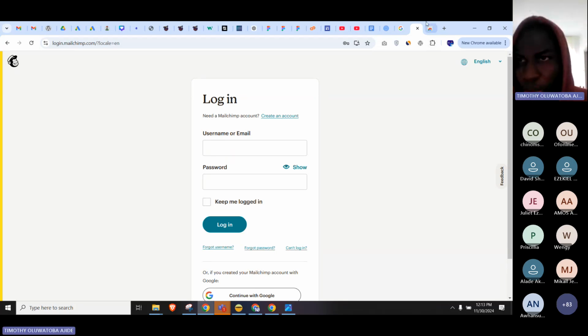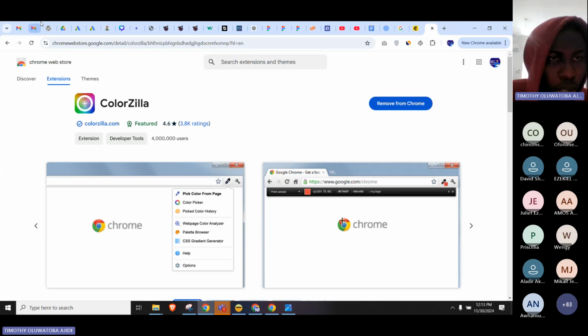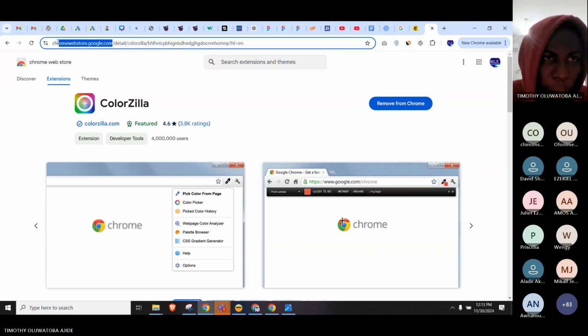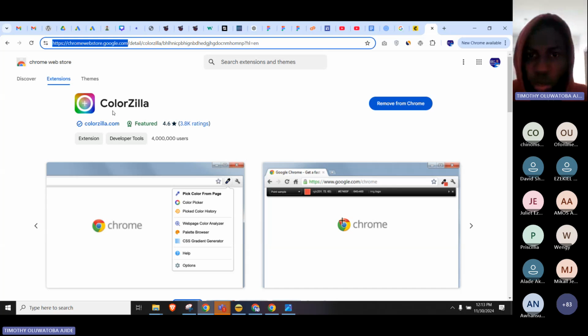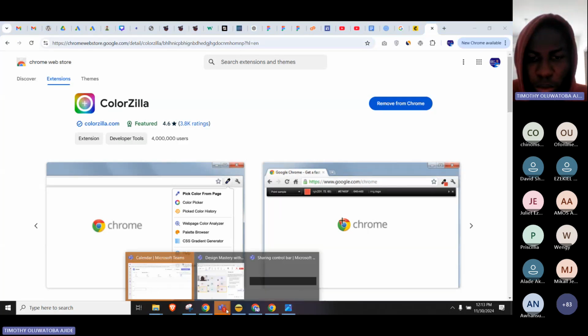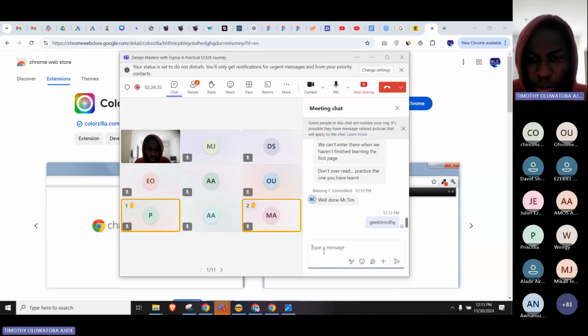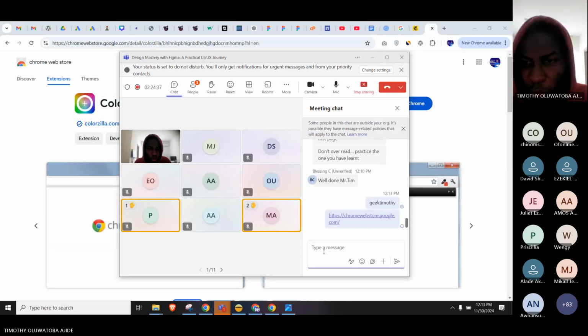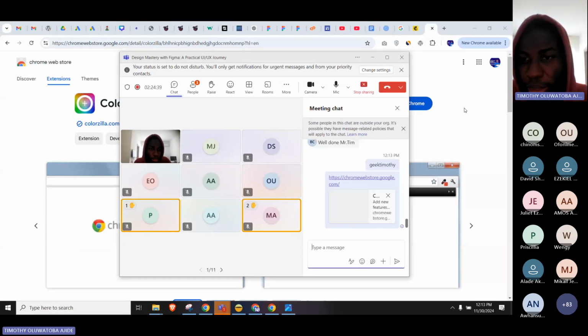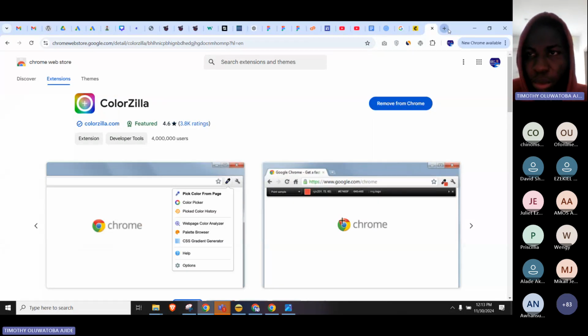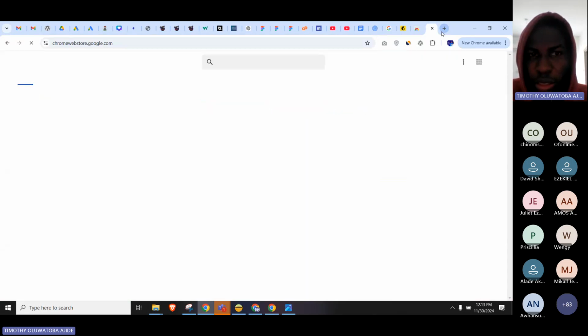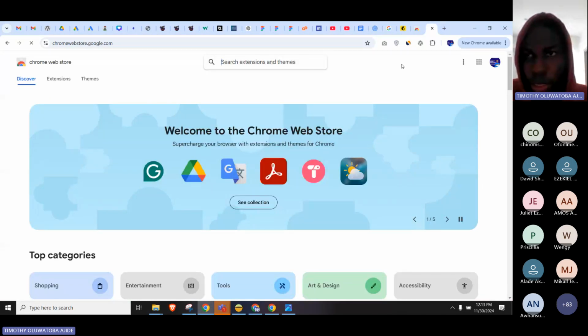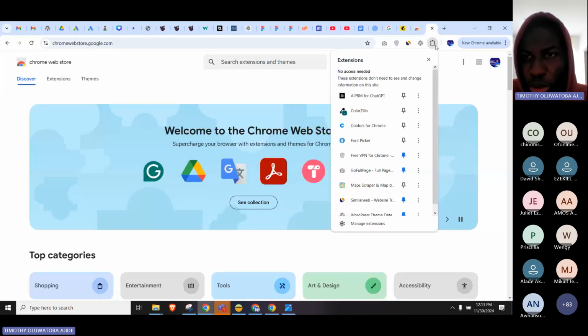So for the extensions, for Chrome, let me just send a link of the Chrome Web Store to make the whole thing easier. From here, we can search for any Chrome extension. And for today, I gave you 2 different Chrome extensions, which are Colorzilla and Font Picker.